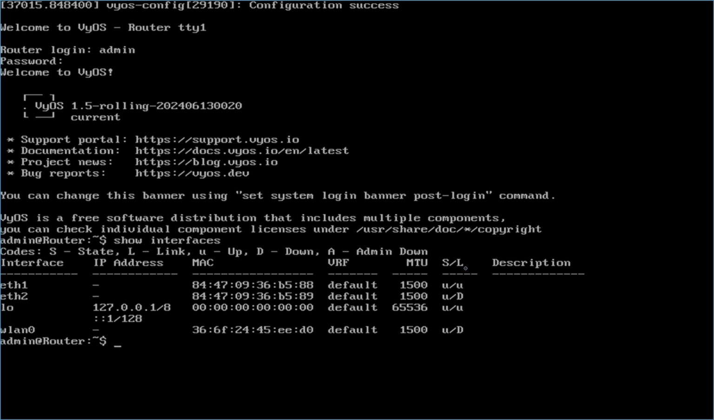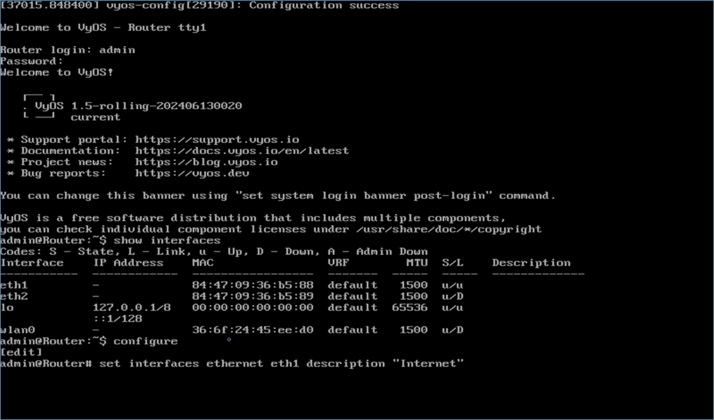All right, back to the configuration. First, we need to go into edit mode. To do this, we type configure. The first thing we're going to do is set the interface description. You're going to want to use something that lets you know what the interface is for. For me, I'm just going to name it Internet. This will let me know that this is the interface pointed toward my ISP.